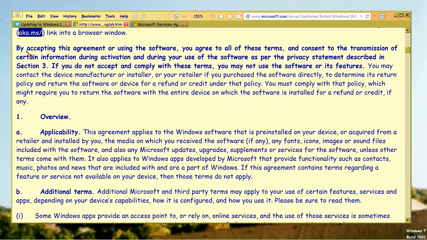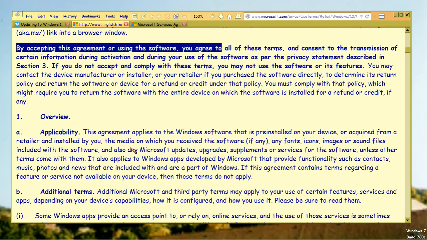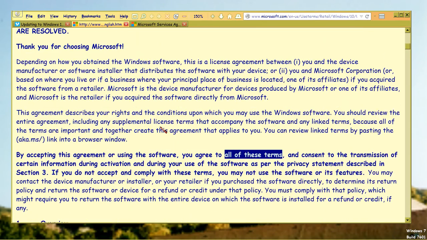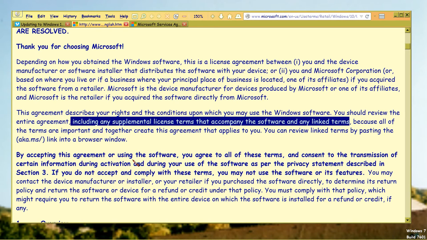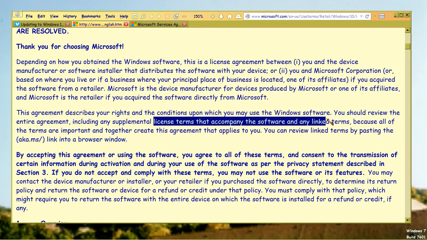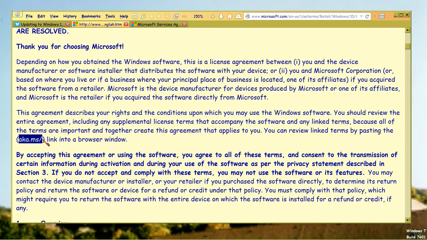Well, let's look. By accepting this agreement or using the software, you agree to all of these terms. Remember, that includes all of the linked terms, see? Including any supplemental and linked terms. You're agreeing to all of these terms. Everything that accompanies the software and any link terms that are in the agreement, and the links look like that. And you're agreeing to all of them.